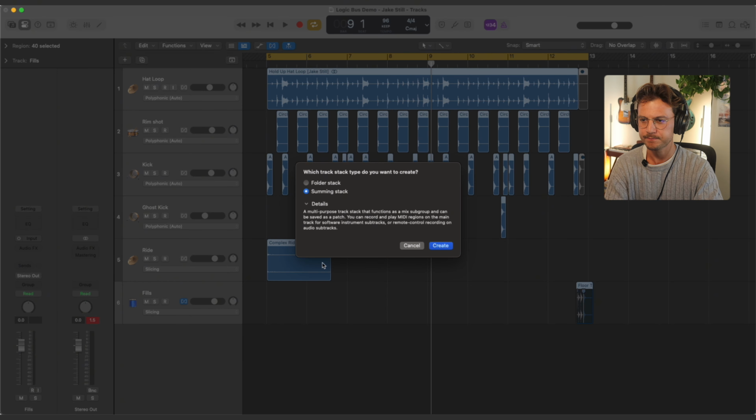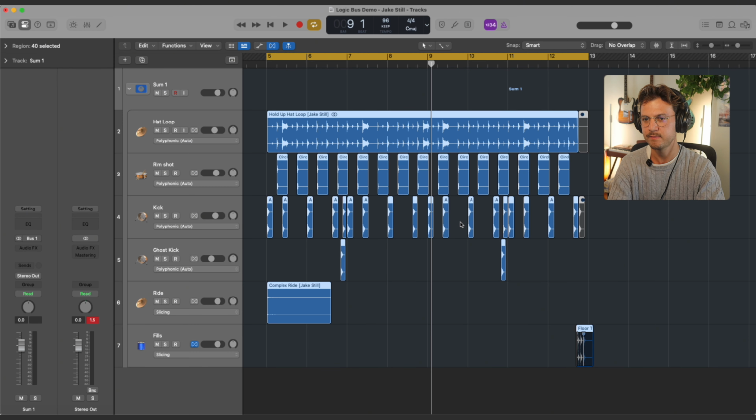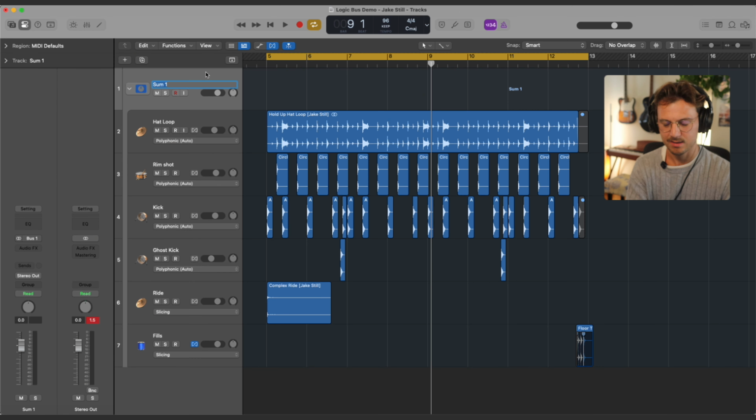We're going to click that, and now you'll see two options for what sort of stacks we can create. We're always going to go for a summing stack. That's because summing stacks allow us to actually process these sounds as a group and add effects to them all at once. A folder stack is just for organizational purposes, so make sure to select summing stack. We're going to hit Create, and just like that, we have our first group. I'm going to rename this drum bus and add a drum icon on it.